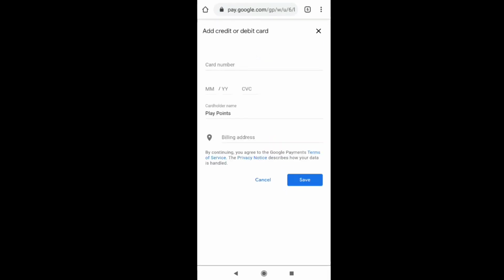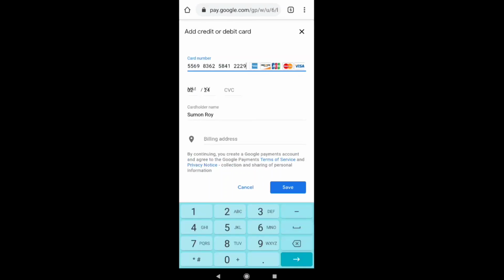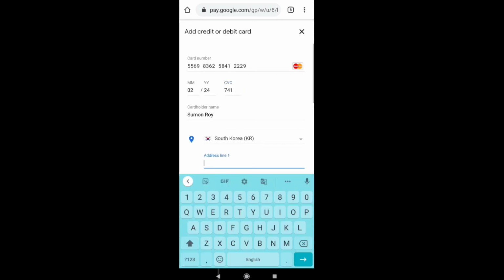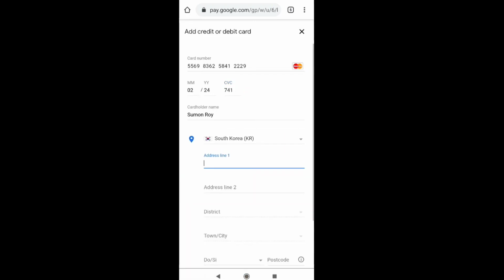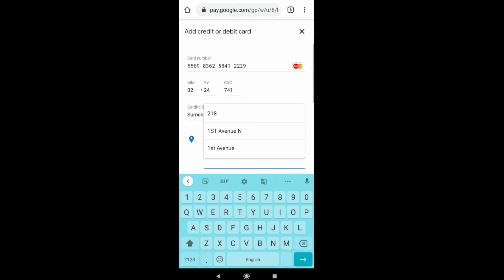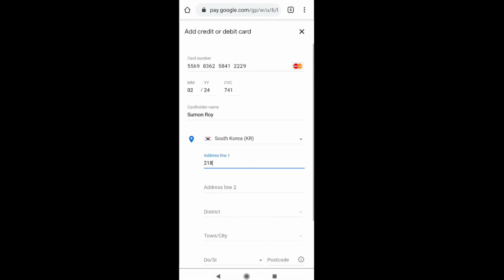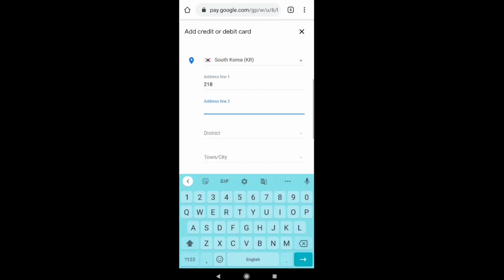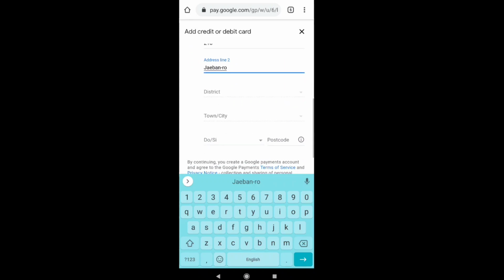Now here you can see you have to add a credit or debit card, with the card number, billing address and all the options. I will put all the information I use in this video in the YouTube description area, so that you can also use my card details and address details. Or you can pause the video and take a note, and use the address details and card details which I used.